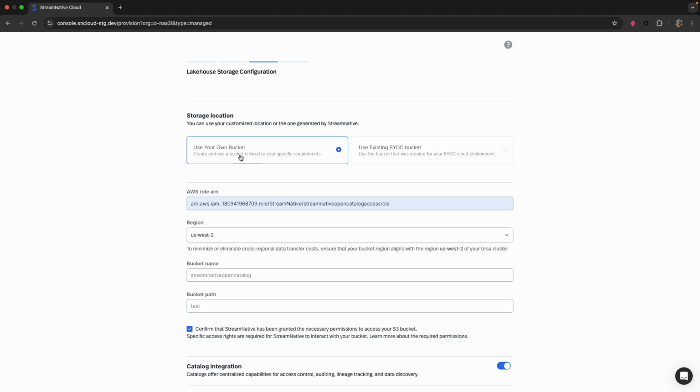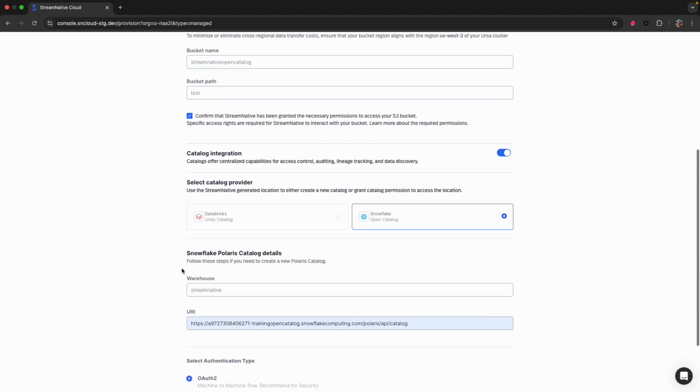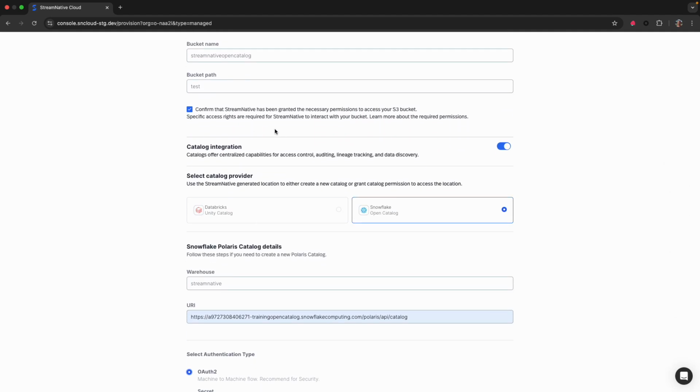Here's the AWS role ARN that was created for that first role that we got created when we used Terraform. So that's the StreamNative Open Catalog Access role. We're in US West 2, and the bucket name here is StreamNative Open Catalog. Notice there's no s3://, and the bucket name here is just test, or the folder name. We check this box here to confirm that we did run the Terraform module to give the permissions.